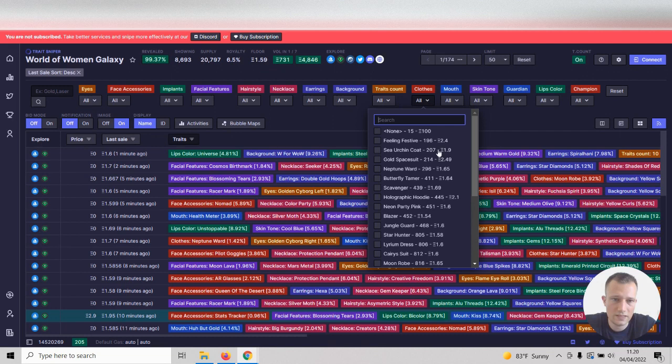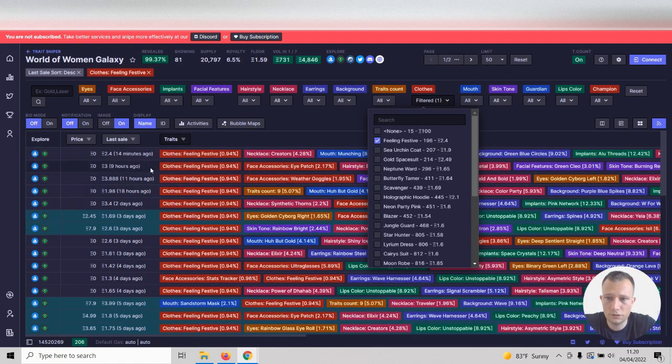I can see that Feeling Festive has a super high average sales price. So this is one I was looking at. Like we see here, 14 minutes ago, something sold for 2.4, 3, 3, 2, 3. So this is super interesting. I'll do all the research for this one and I would probably bid on that.